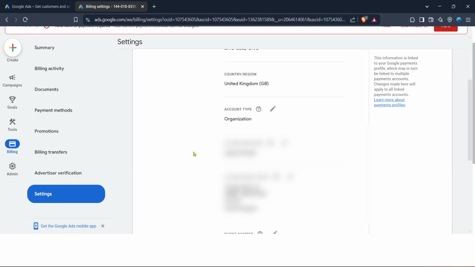Now it's time to edit your business name. Look for the section that says organization name and click on it. This should allow you to modify the current name to whatever new name you want to update it to. Make sure to double check for any typos or errors before saving the changes.